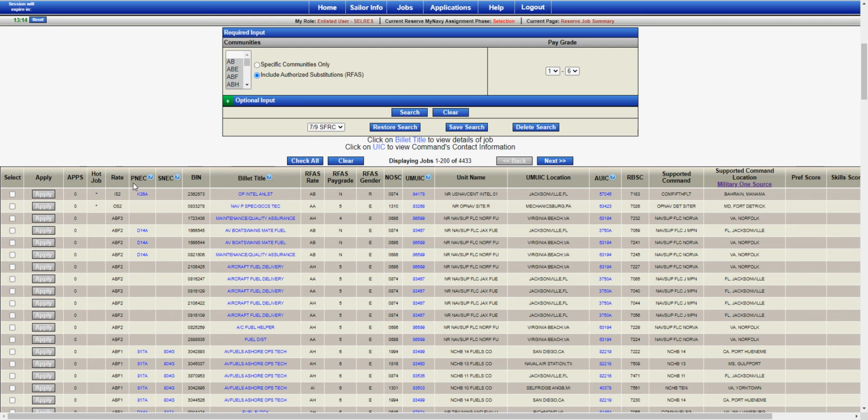So the PNEC is the primary NEC, and it will tell you the NEC that is hard coded into the actual billet file. It doesn't necessarily mean that you have to have that NEC, but it is preferred. If you have the NEC, and you're in the correct pay grade, then the fit fill, and we can talk about that later, but fit fill will be better.